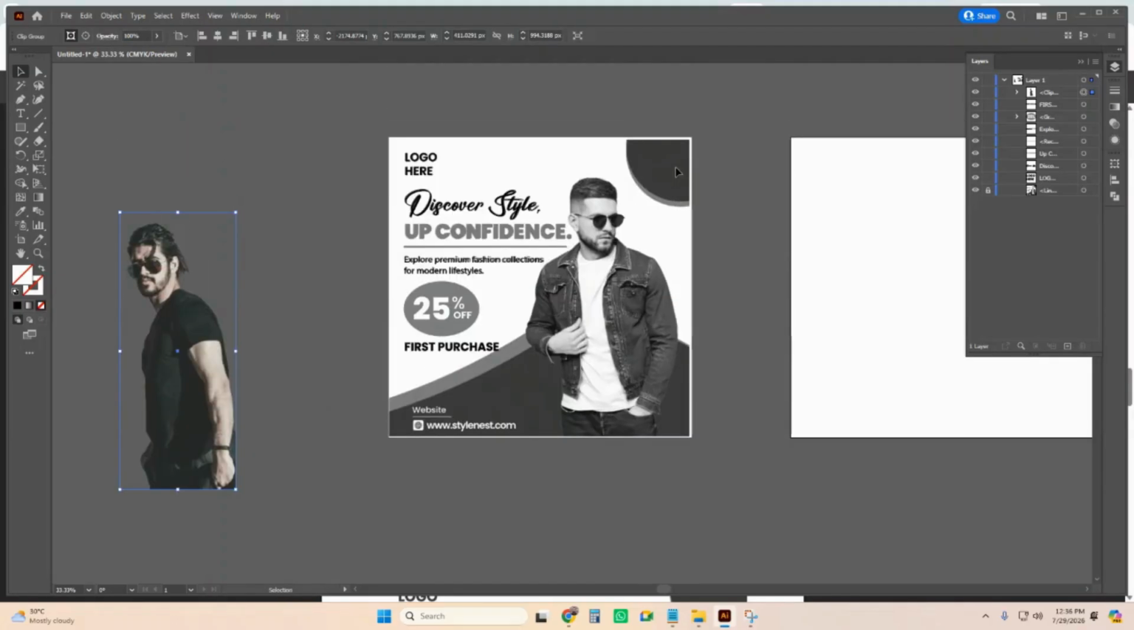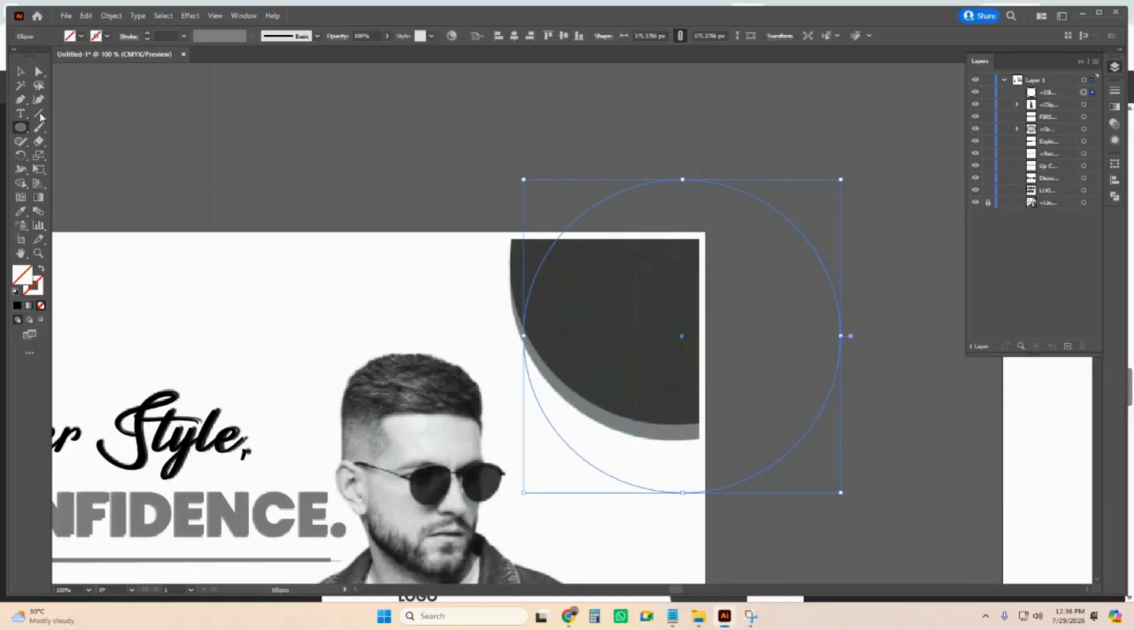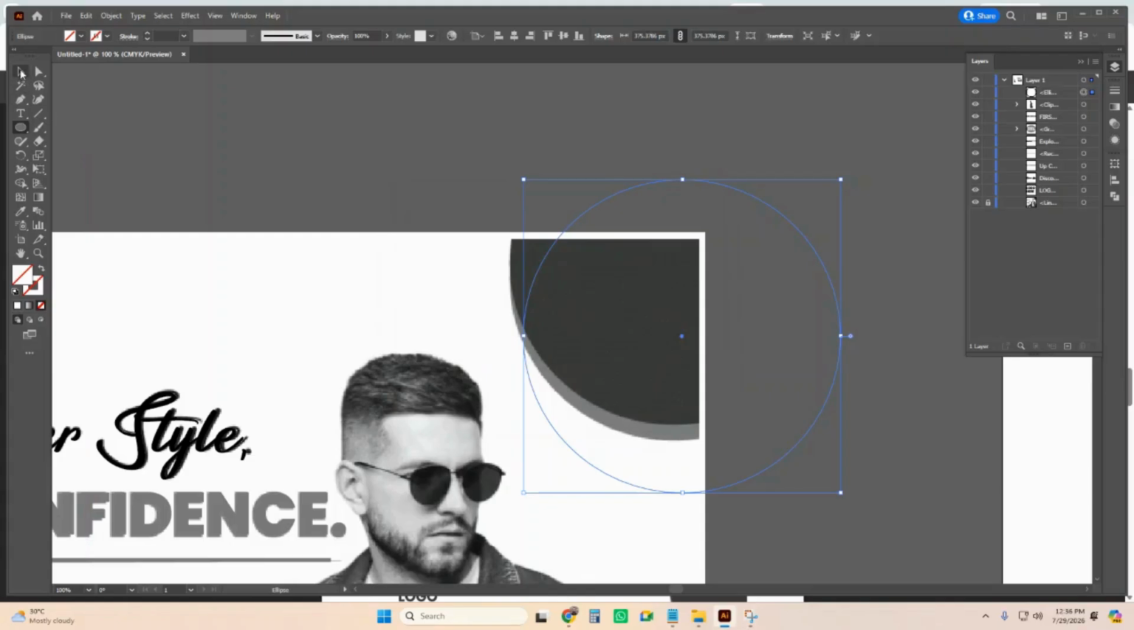And the background shape. Okay, we have two shapes here. You can either cut or make a clip, so I'm going to make it a clip without cutting. I'm using this black color.